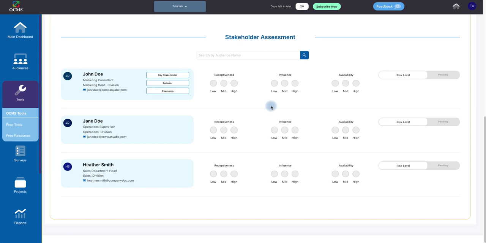Note that if you use the resistance management tool, you'll see that anyone assessed with a low receptiveness score will automatically populate into that tool. This is a function that saves you time when you get to that step.